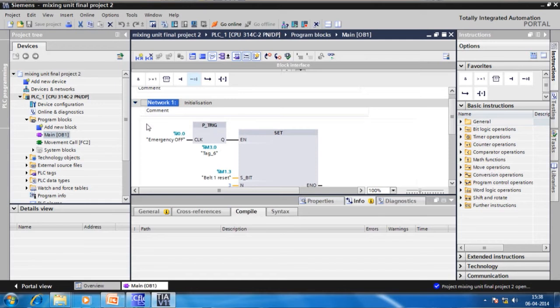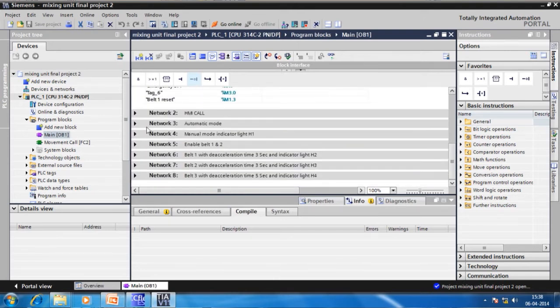First of all, I have initialized so that after every single process, my whole process will come to a reset or to an initial state. The second one will be HMI call. In HMI call, I call it to the HMI screen, or you can say the SCADA or HMI screen. The third one will be the automatic mode. In this, I have made the conveyor belt to be moved automatically.